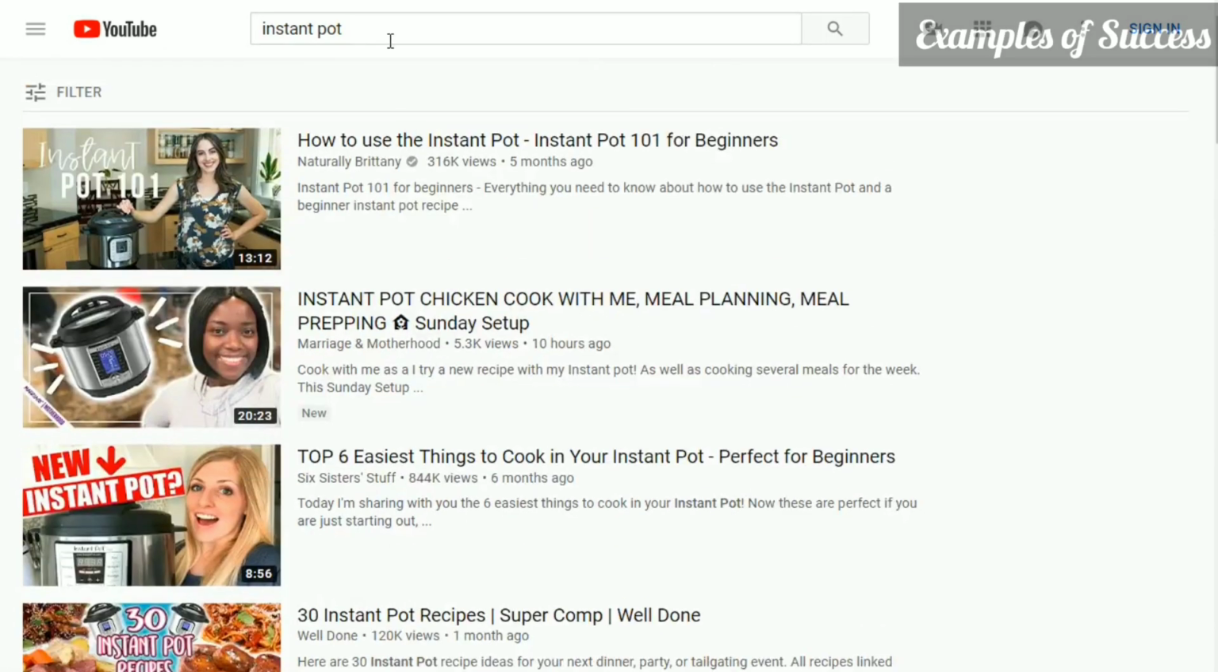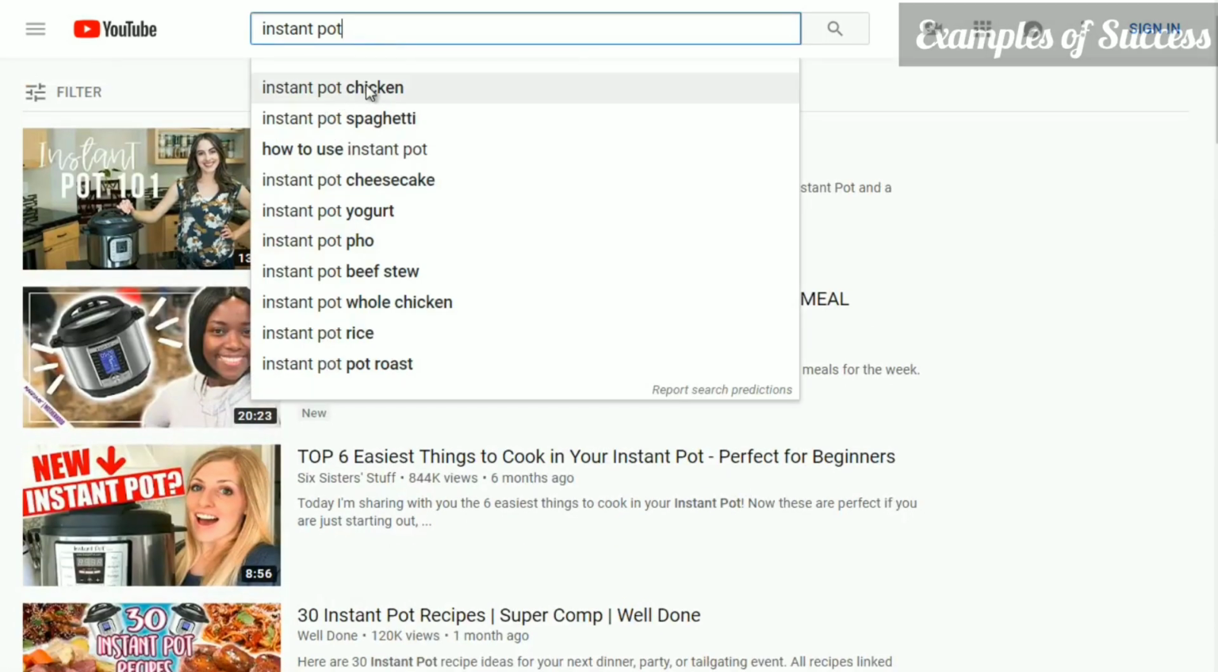All right. So if we go back here, so Instant Pot Chicken is definitely a top one. Instant Pot Spaghetti, how to use an Instant Pot. Instant Pot Cheesecake, Yogurt, Pho, Beef Stew, Whole Chicken, Rice, and Instant Pot Roast. So these are highly searched keywords. Now let's hop over to Google and see what we get. Do we get the same thing? Do we get something different?